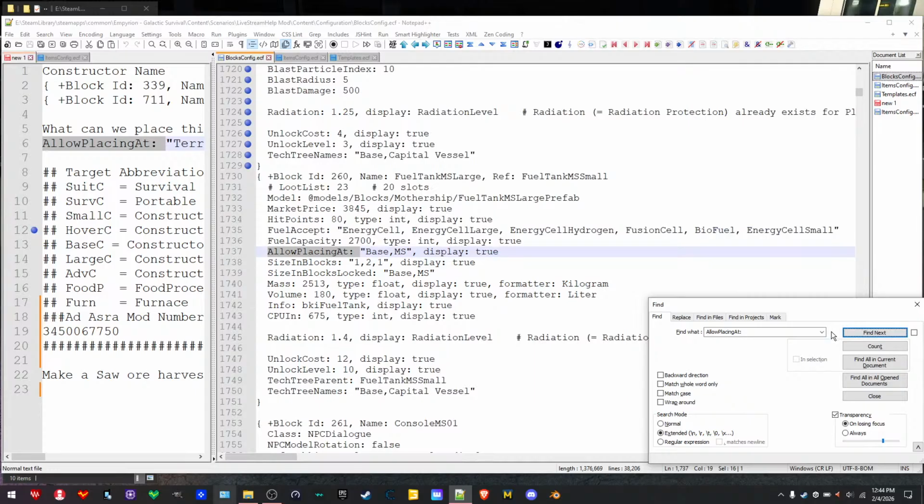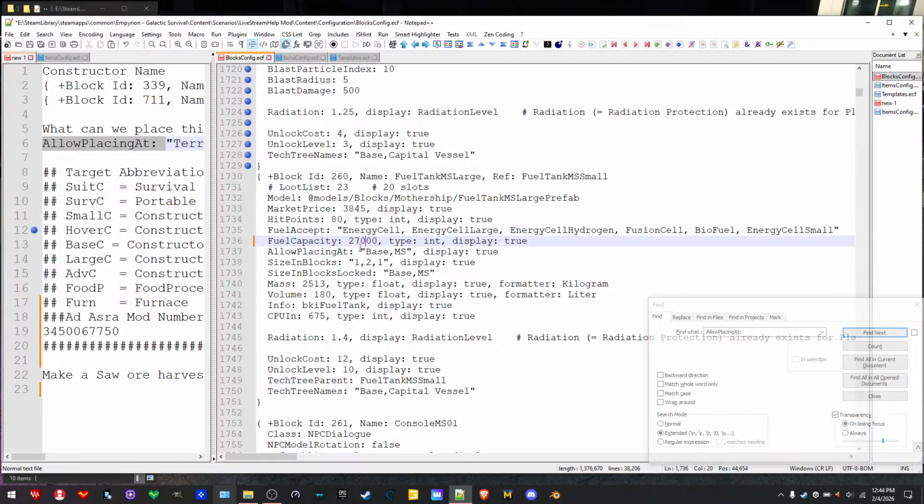Let's see. Fuel tank. Small. That's the large one. And if you remember, we had changed the capacity on that one, the small one. We're going to change the capacity on the large one also. Because the small one we made from 1600 to 16,000, and then the larger one we made from 2700 to 27,000. That's the large fuel tank for your capital vessels or your bases. So, you know, that way you have more fuel you can put in it and all that good stuff.